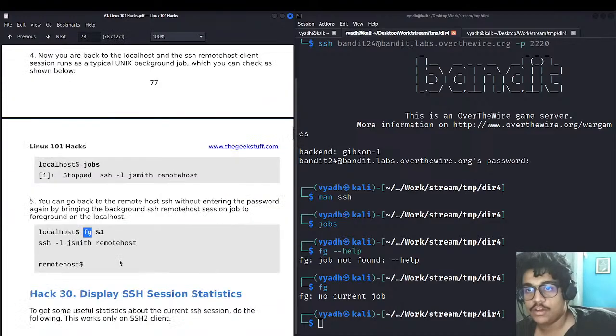So %1 is, as I have already told you, how you access the first job that is running in the background. So for example, you cannot have two or three SSH sessions simultaneously, but you can have them on different ports.